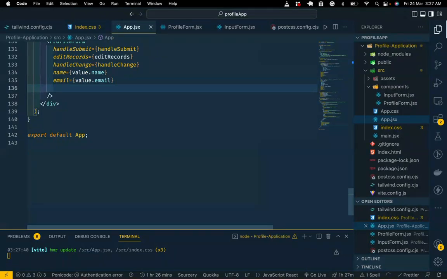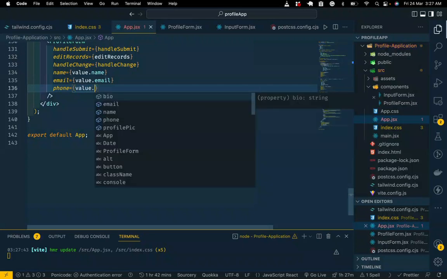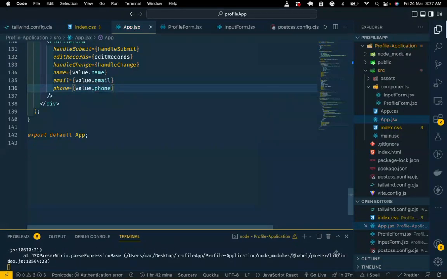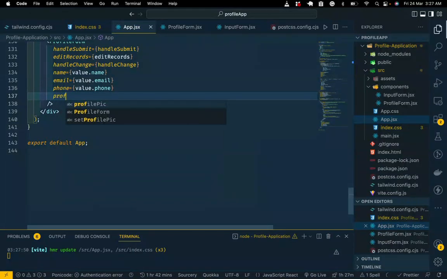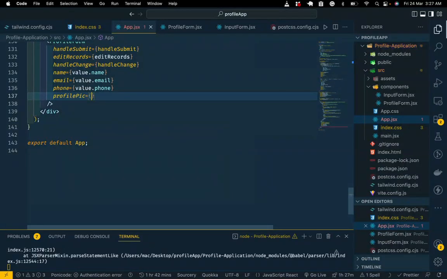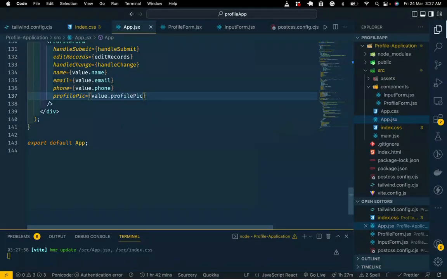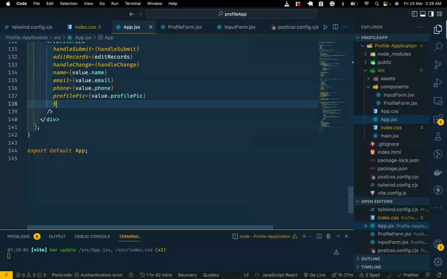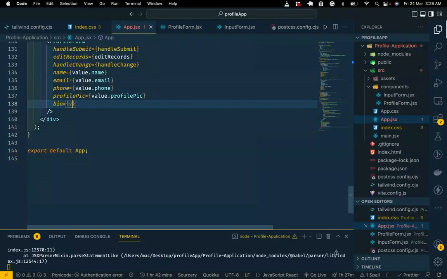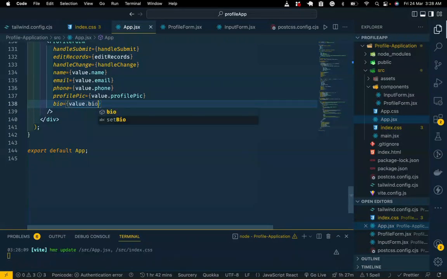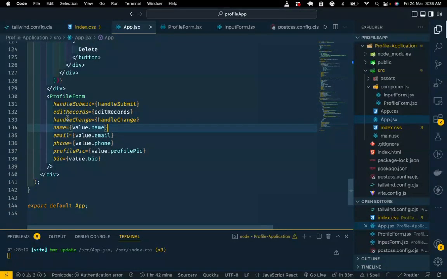And then we have phone number, value dot phone, and we have profile is value dot profile, and then we have the photo, value dot bio, like this. Okay, so we have so many things we are passing here. So let's go back to our form.